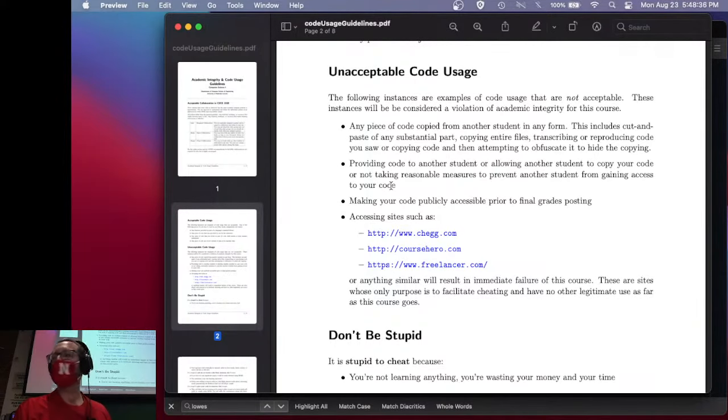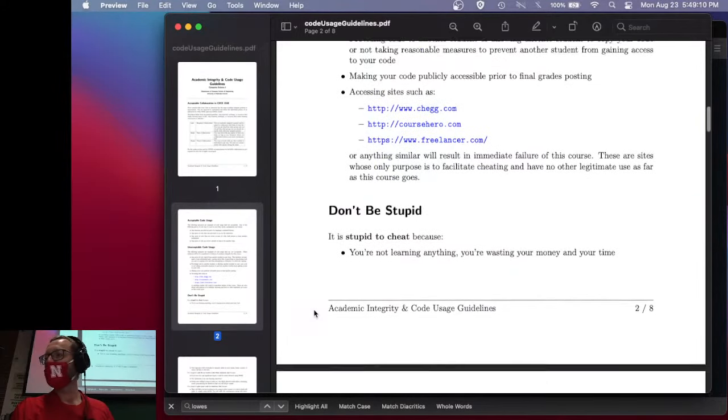Accessing sites for coding such as Chegg, Course Hero, freelancer.com, hireaprogrammer.com, big no-no, right? Don't do that. Chegg puts on airs that it's a legitimate site because they were bought out by a publisher, but in practice, they're not a legitimate site. They are a cheating website, right? Unfortunately, I think they were bought out by Pearson, and Pearson packages it with a lot of their material. But in our experience, in the department's experience, nothing good has come of it. Right? All right, don't be stupid.